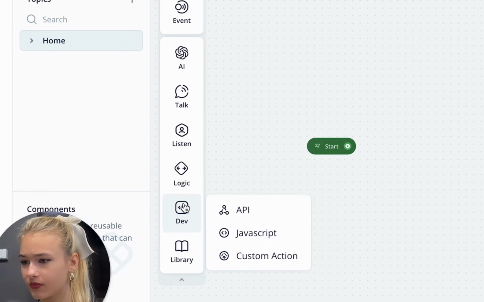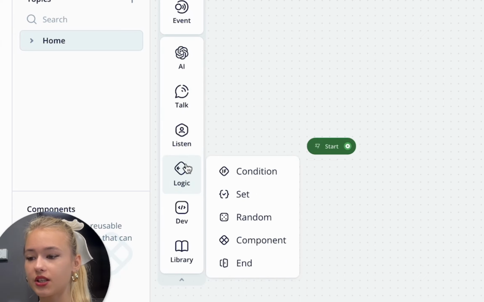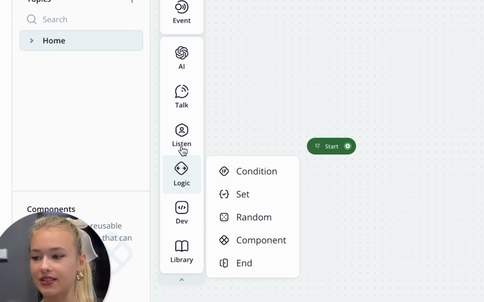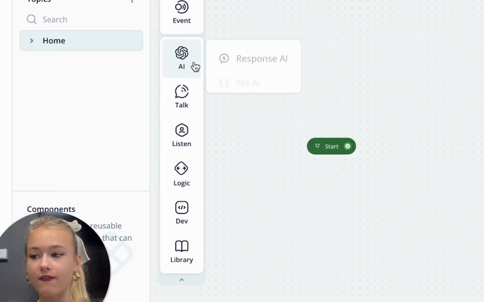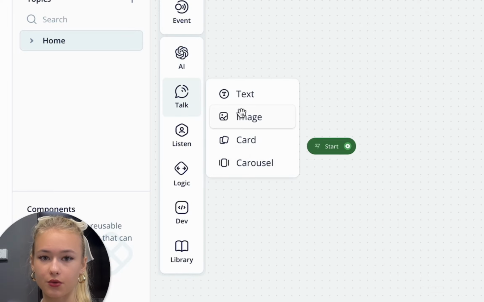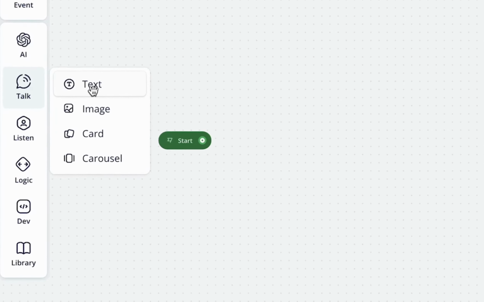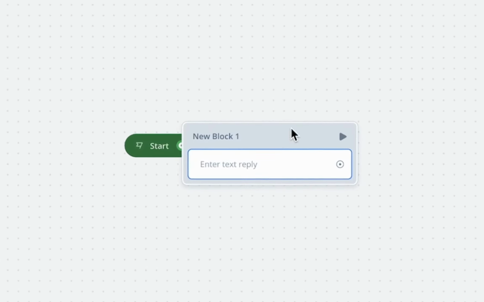We're going to talk today more about AI step, talk step, listen step, a bit of logic, because it's also a bit complicated. It's not as easy as listen, talk, and AI. This is more in-depth, and also about events. So we have these things. I think they're pretty self-explanatory what they do. We're gonna start with talk step and with a text, because that's how I would like to greet everyone.